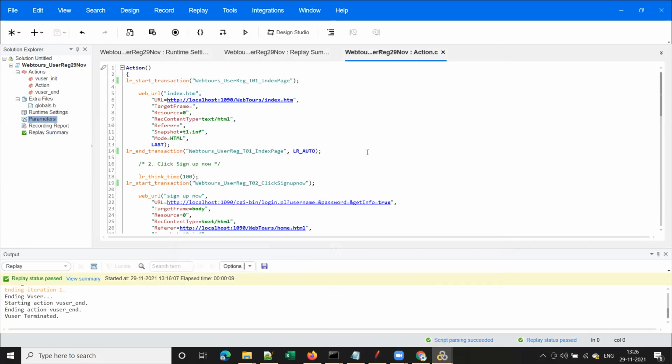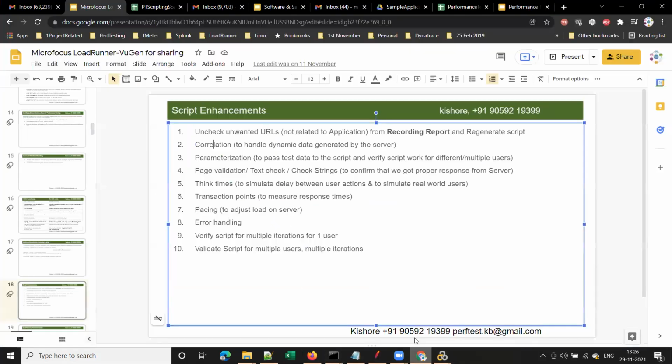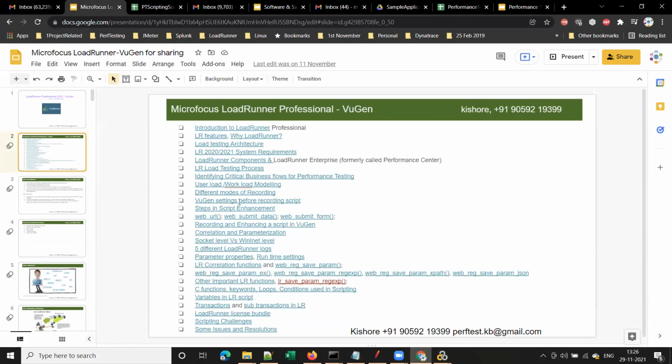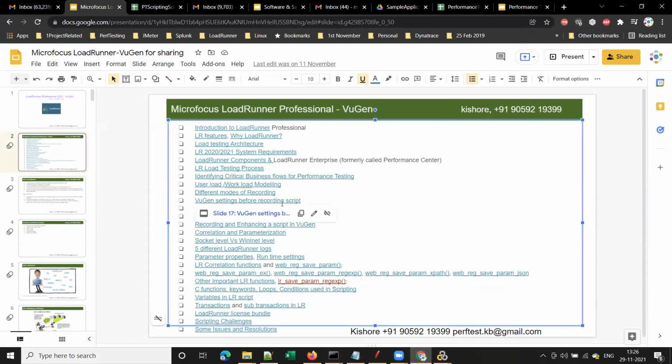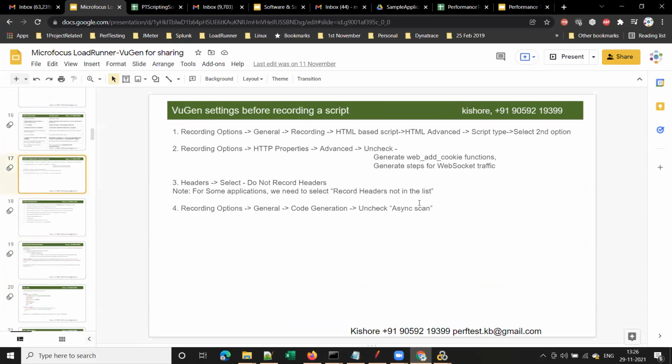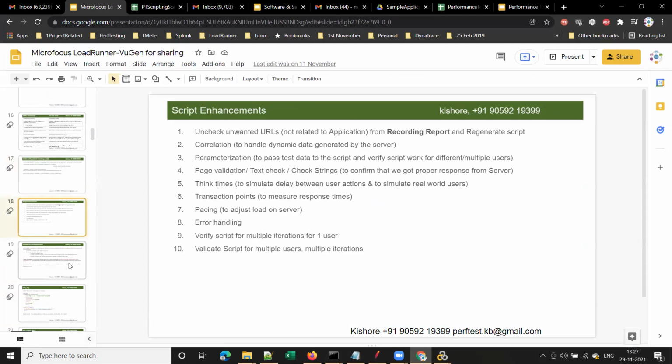Okay. I'll show that once we start scripting, I'll show all those options. Whatever is required for recording, there are some options to select before recording the script. I'll explain those settings we use before recording. If you want to see the replay, how to enable the runtime viewer and all, I'll explain that to you.